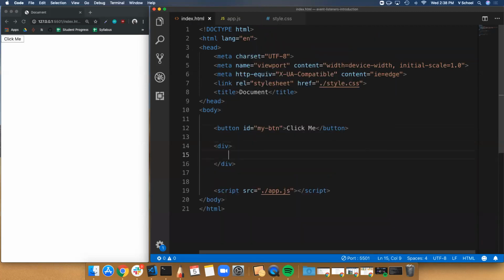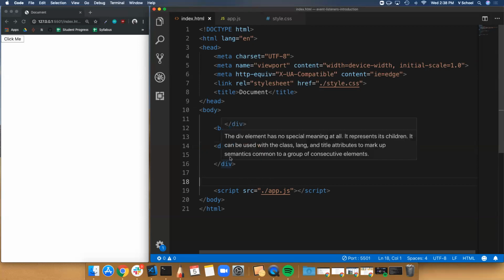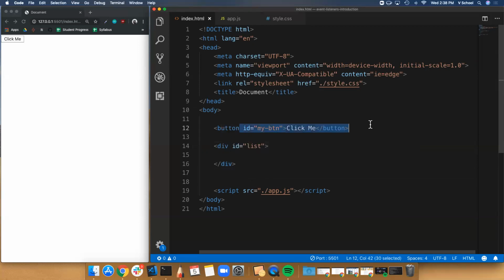So let's create our own div. And this is where all of our content will be placed and created in JavaScript. This is like our anchor to the page where we can put stuff that we're creating. So I'll give it an ID of list. Great. Now we have everything we need to get started: something the user can click on and somewhere to show the result.